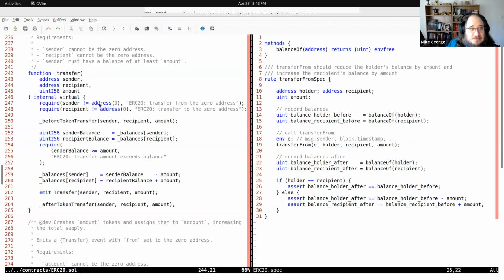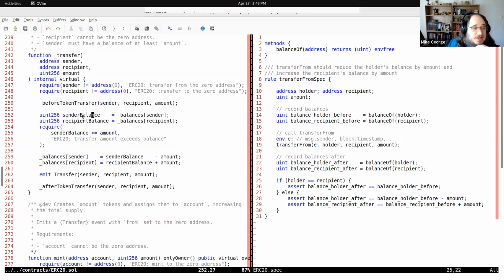We're going to do some checking. All right, not going to be the 0 address. That's fine. We're going to call this _beforeTokenTransfer. Let's ignore that for now. Let's look at the actual meat of what we're doing here. So we record the sender's balance. That's going to be, in our example, the original sender's balance, which I think was 5. We're going to see the recipient's balance, also 5, because the sender and recipient are the same. Then we're going to do some checks, and then we're going to set the sender's balance to 5 minus 4, so it should be 1.